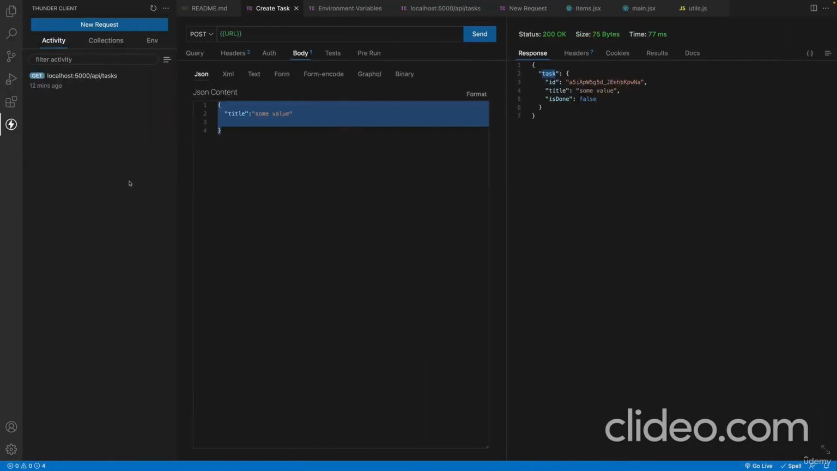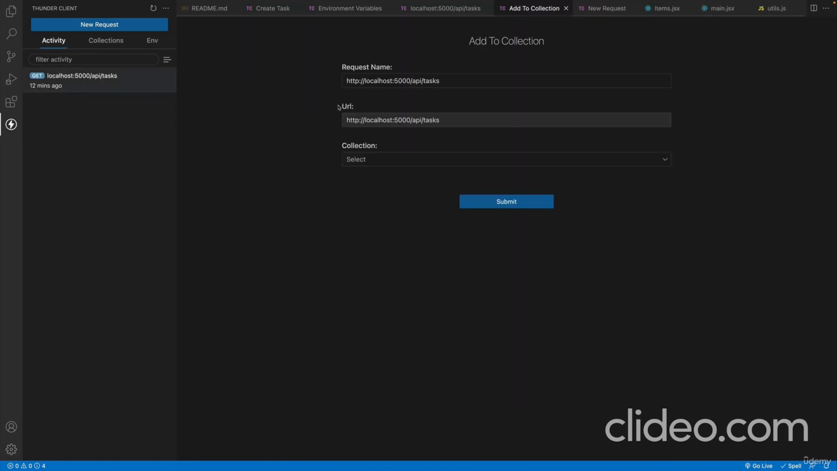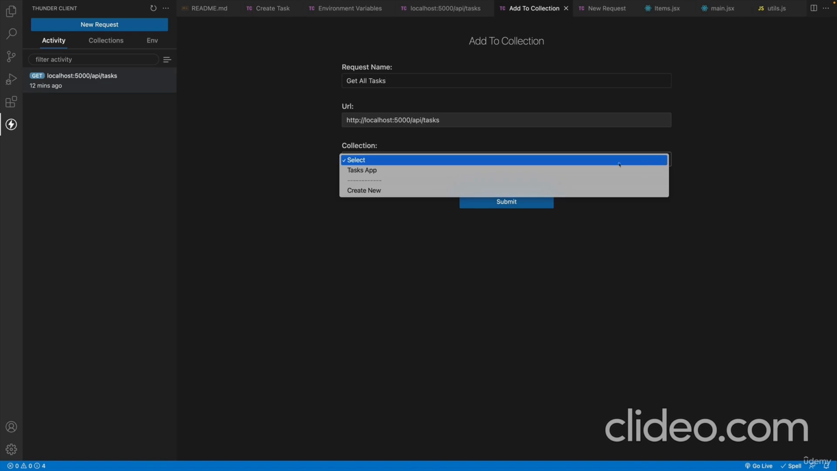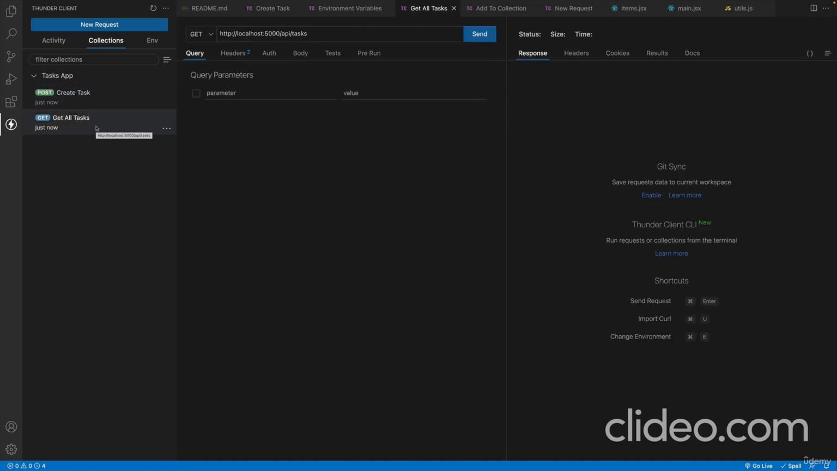And one last thing that I want to show you in this video. So if we want to add this request to our collection, again, just look for activity, click on these three dots, then click on save to collection. We need to come up with the name. So in my case, I'm going to go with get all tasks. And then we're looking for that specific collection. So in our case, tasks app. Submit. And now if we go back to our collections, notice under the tasks app, I have two. I have one to create the task and also one to get all tasks.